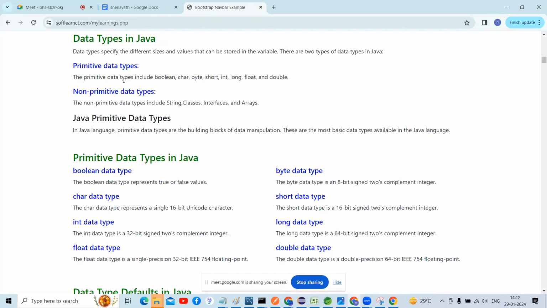Primitive data types are divided into 8 types, and reference data types are divided into how many types, guys? 4 types. What are those? String, classes, interfaces, and arrays. You should remember that primitive data types are divided into 8 types and reference data types into 4 types. By using a data type, how many values can we store? We can store only one value.